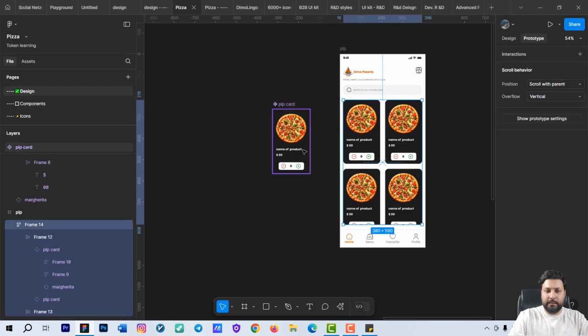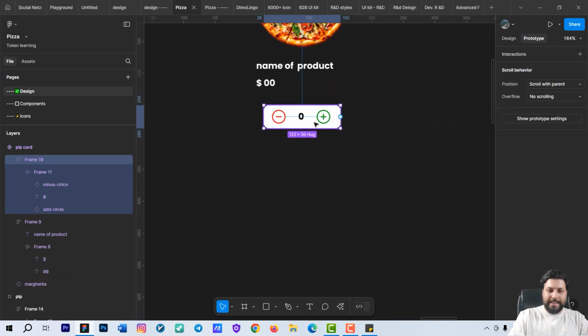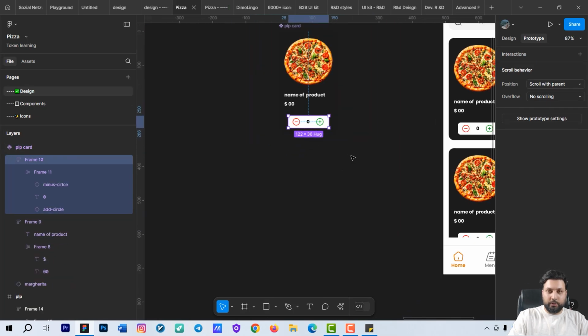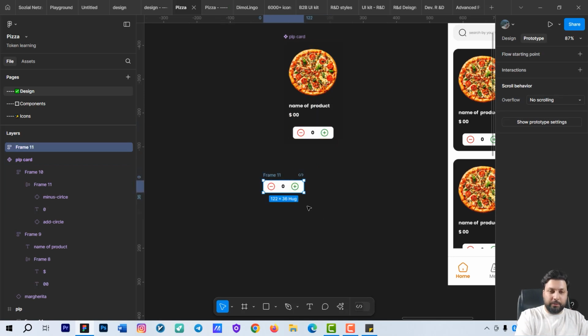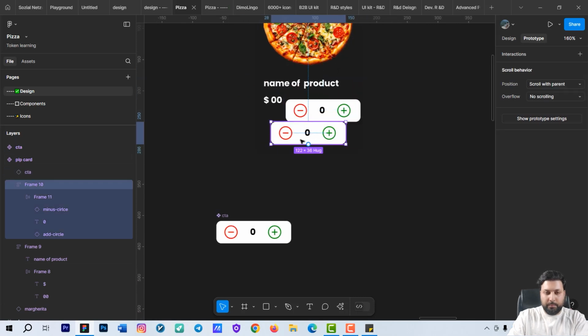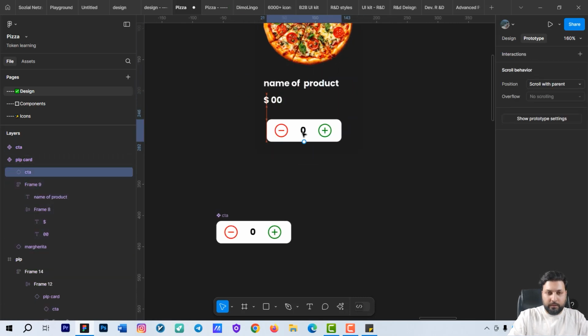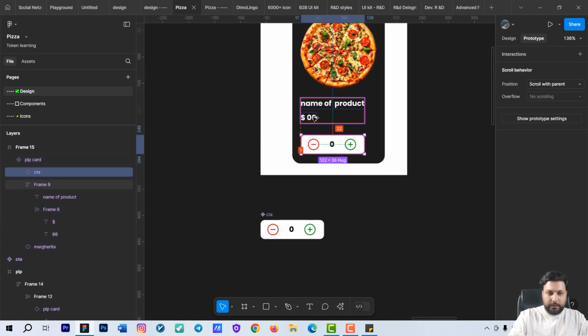Come back to the design. Very good. So before anything else, I want to make this CTA into a component. I duplicate it, bring it here, press Ctrl-Alt-K and write the name CTA. Then Ctrl-C, put it here. I want to put it here, remove the previous one. Let me put it in the frame. Now it's better. Very good.